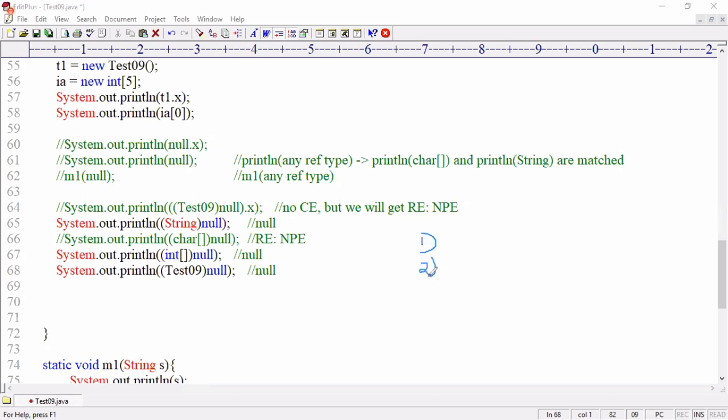Second point. What is the use of null? Null is used for initializing a referenced variable of any type, either array or class or interface or enum or annotation. And further to use this referenced variable to access non-static variable or array locations without getting compile time errors.